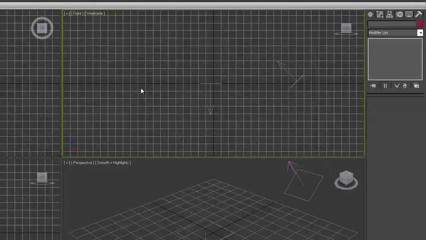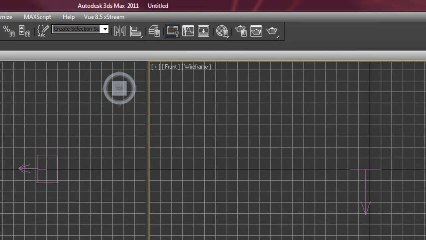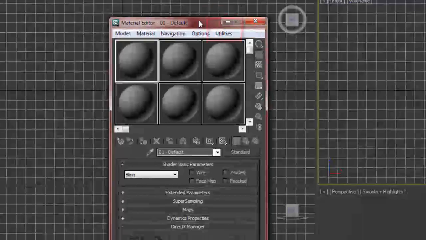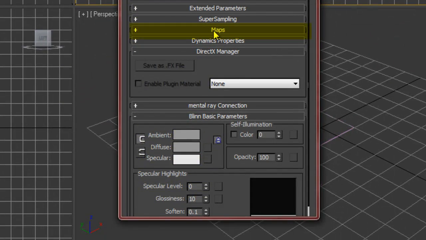Finally, we're going to go ahead and start setting up our materials before we bring the particle system in. And the reason why is because our particle system will be asking for what materials we'll be using. Open up the material editor and choose an empty slot. Now make sure that you're set to blend. You should be by default. We're going to open up the maps rollout.